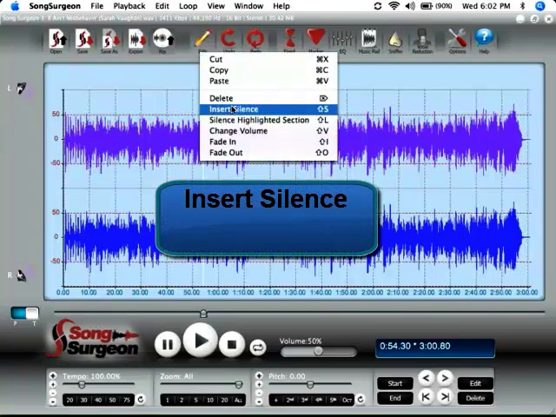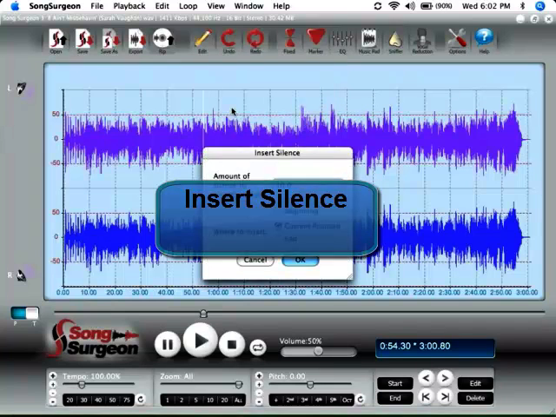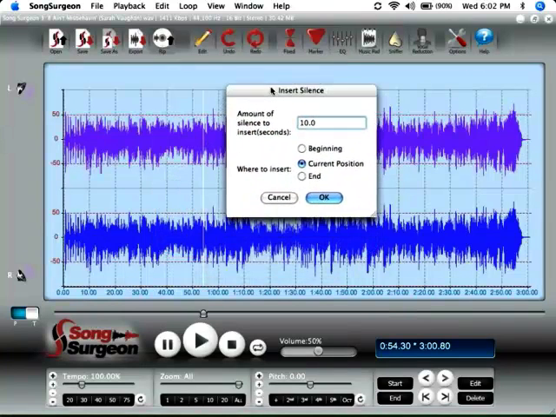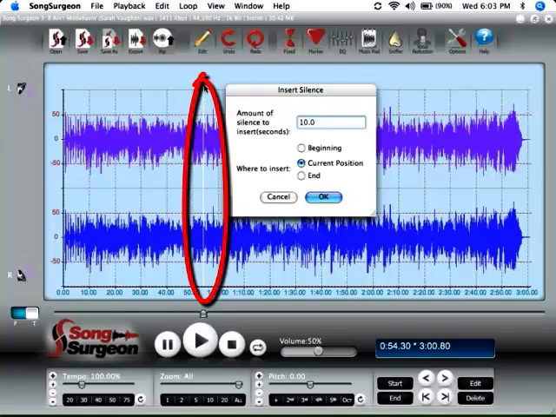Insert Silence has a submenu that we need to briefly look at. Let me just move it up here to the center of the screen. So what we can do from the Insert Silence command is we can insert silence either at the beginning or at the end of the song or at the current position. And the current position again is defined by this white line, this progress indicator line.